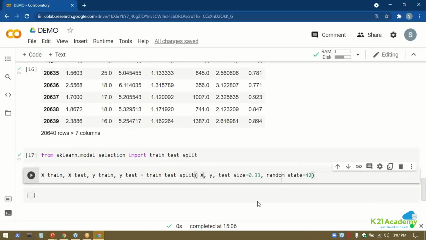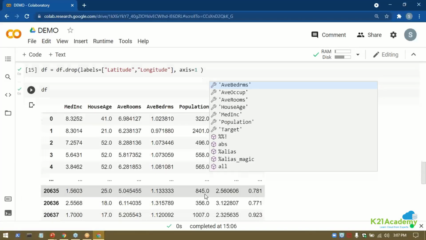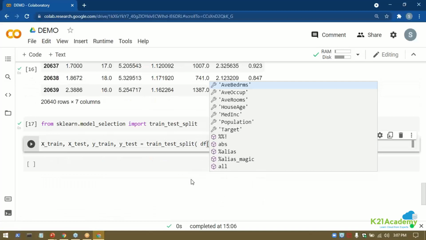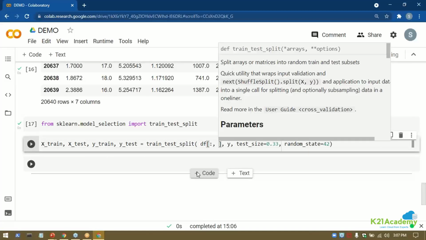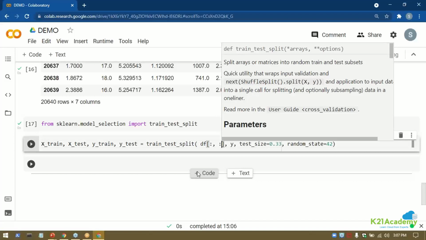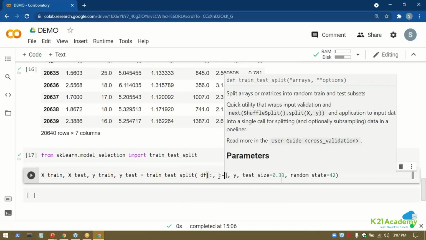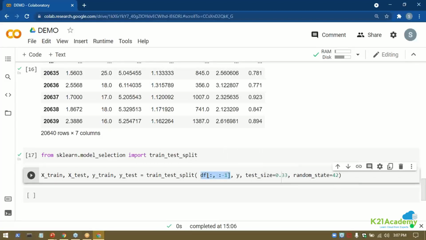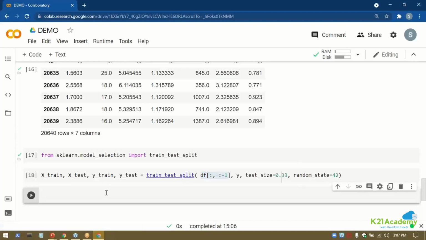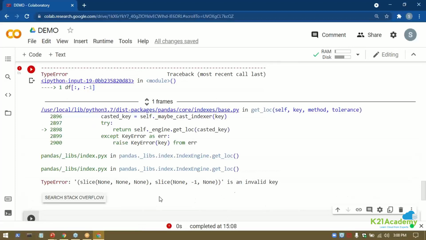So let's add x over here. So this would be df. All right, so I need all the values, that is I need all the rows. So for all the rows is this, and then I need the columns from 0 to this one over here, -1. If you want to see how this would look like, let me just give you a brief description of this. So let me copy this and paste it here. This will give you all the rows except the target one.